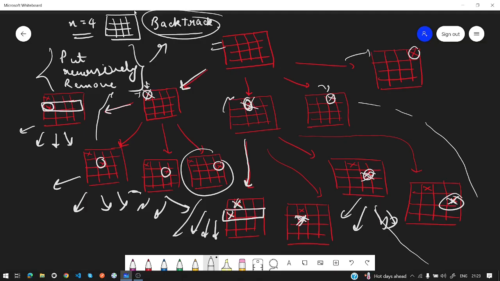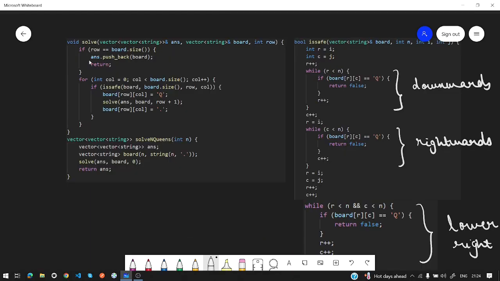So we will just see the code now, and the code is pretty much the same. So we'll just directly jump onto the code now. So this is the code. First of all, what we are doing is initializing a vector of strings, which is the final answer that we need to return, which will consist of all the distinct configurations of this board, which is n cross n. Now we are initializing a board which will be the current configuration.